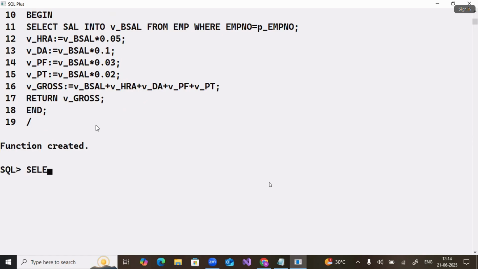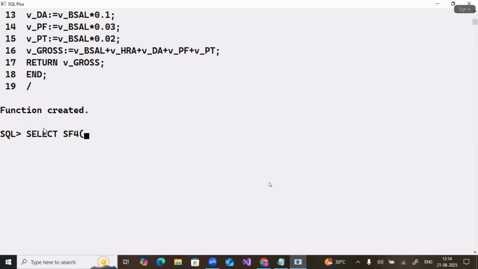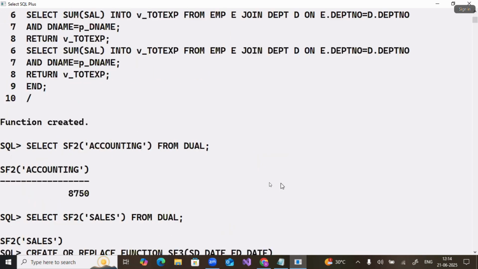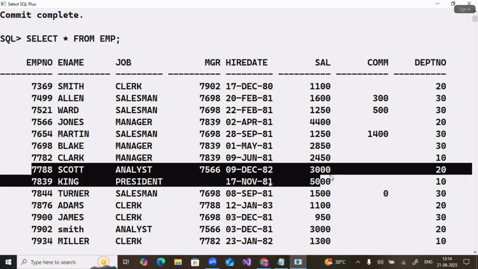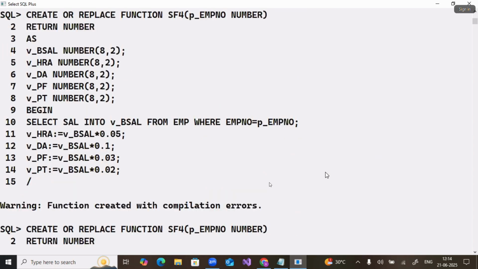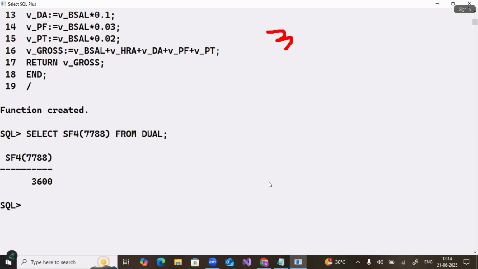After it is created, can I call this function? Select SF_number4 of, suppose, employee number 7788 I give now, from dual. So for employee 7788, how much is the salary? 3000. So 3000 is the basic salary.